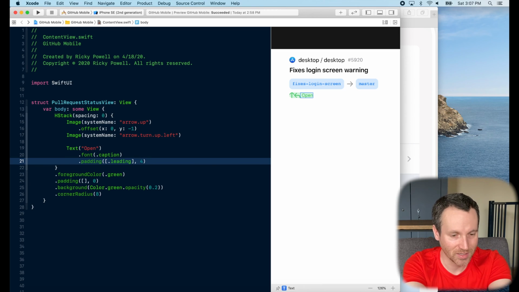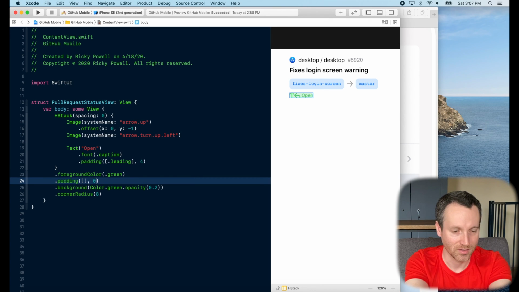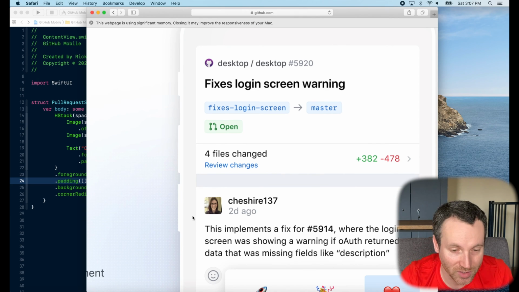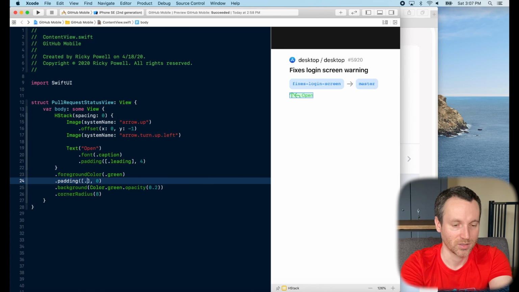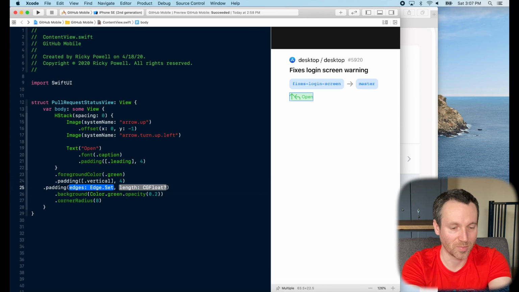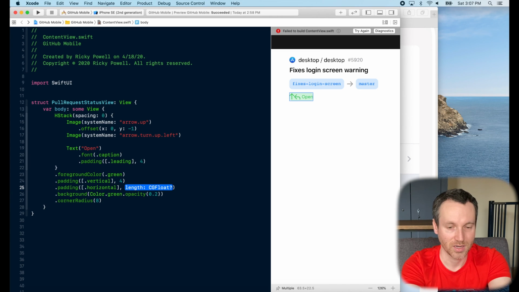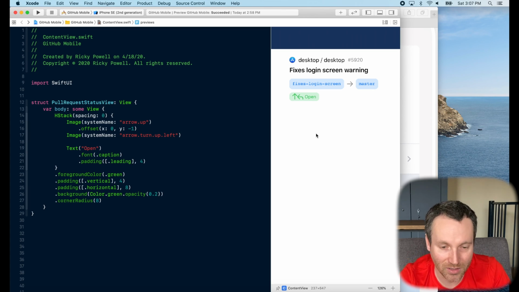So padding, the text already has its own padding, but we want this padding here. And let's go with the top and bottom first. Okay, so the top and bottom, I don't know, 4. So we do vertical, 4, like that. And then we'll do more padding here, but now for the horizontal. And let's say that's 8. How's that look? Kind of looks good.